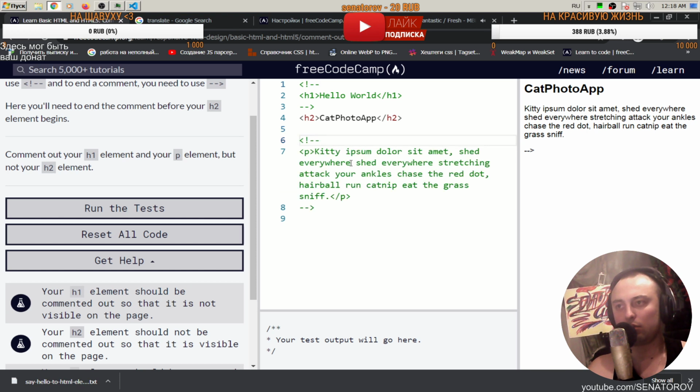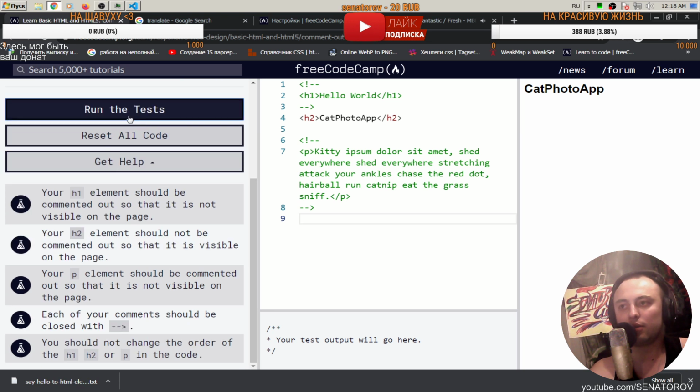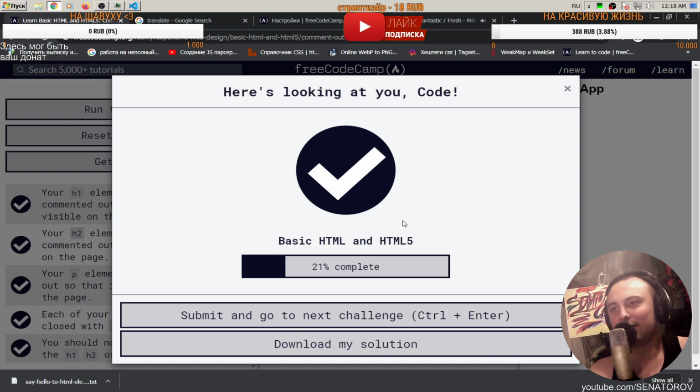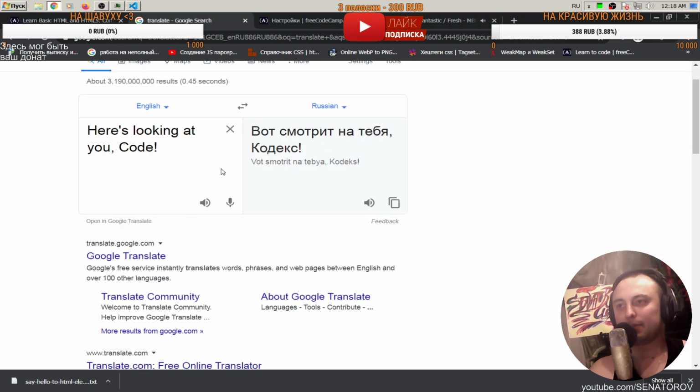Okay, so comment out your H1 element and your P element, but not your H2 element. Yes, this and this. Run the test. Yes, complete. Here's looking at your code.